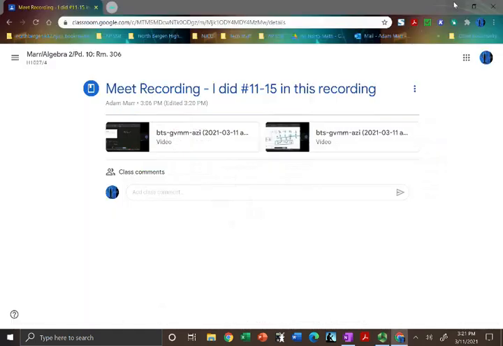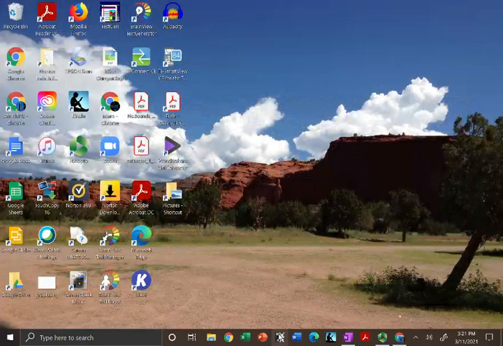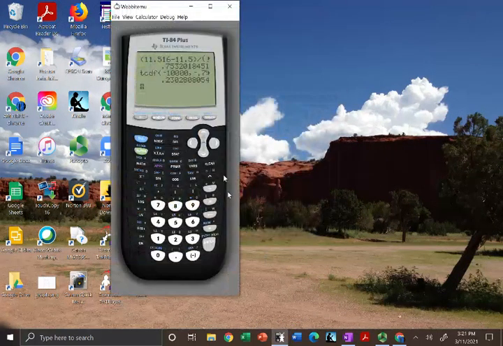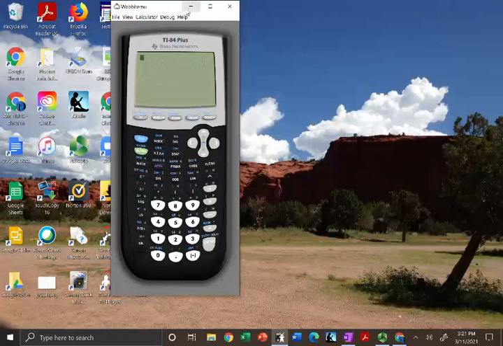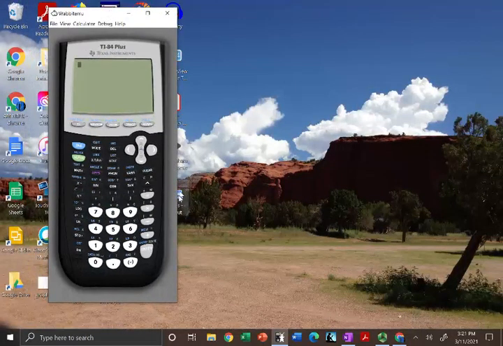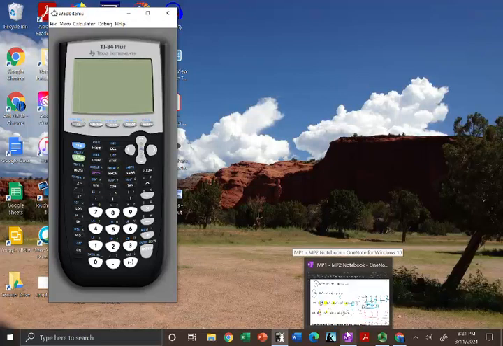I just wanted to run through quickly all the calculator commands that we have for hypothesis tests or confidence intervals. So let's go through it. Okay, so let's do hypothesis tests first, because that's what we're doing first, right?